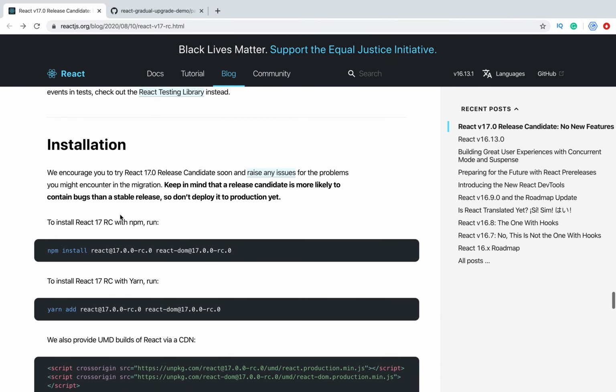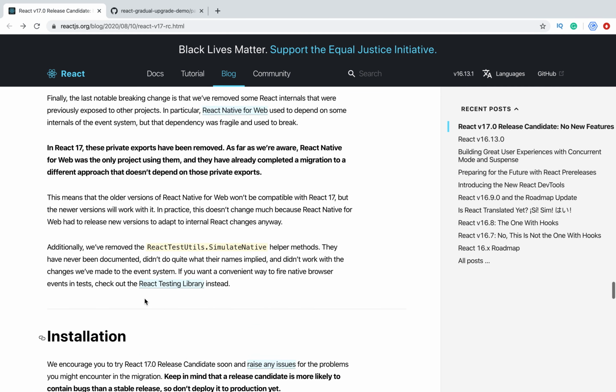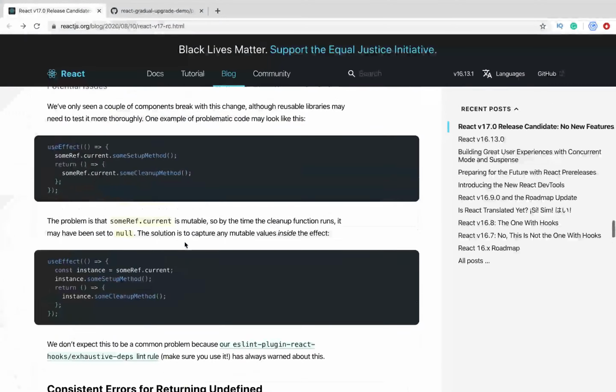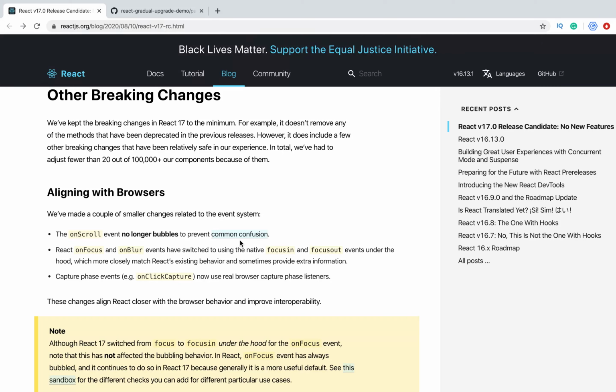And installation, as I showed from the GitHub repository, is very easy. You just need to use React 17 with release candidate 0. And that's it. So you can install it and try the latest version. From a development perspective, it's not a big update, not what we expected, but in the next release we will have all the new features we want in React.